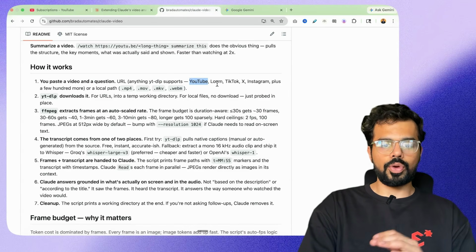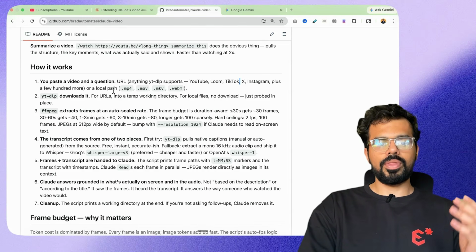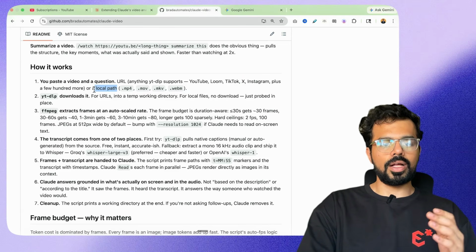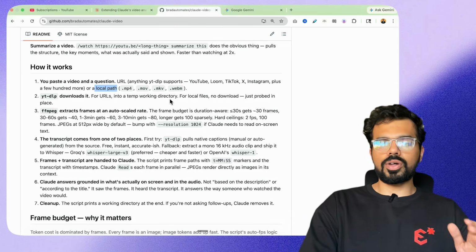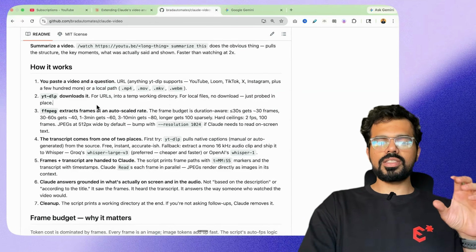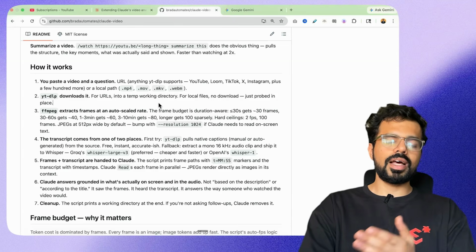This supports YouTube, Loom, TikTok, Instagram, or any other platform. This also supports local paths and you can upload an MP4 video, MKV video, or a bunch of different formats. And all of this happens in a temporary directory, so it deletes the file once it has gone through it.